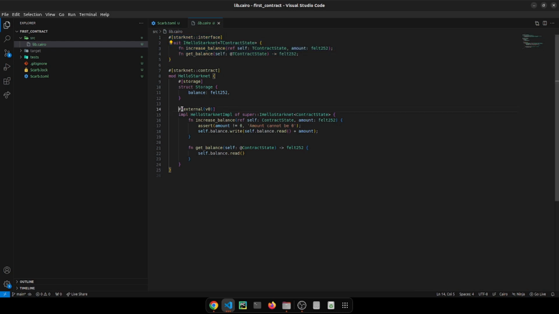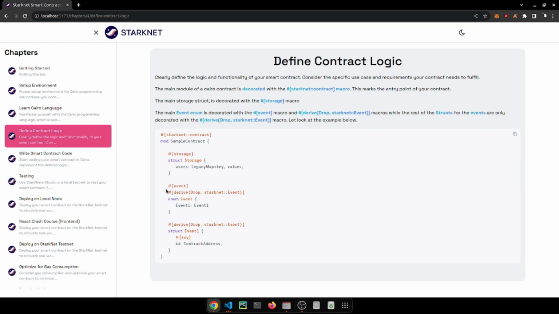Another critical part here is the external v0 macro. If I were to remove this, for example, it means all these functions are going to be private and can only be accessed by the contract itself. But if I want them to be public and accessed from outside, I need to use the external v0 macro there. These are part of the things you need to look at when you're writing your contract. And the rest of them are the events.